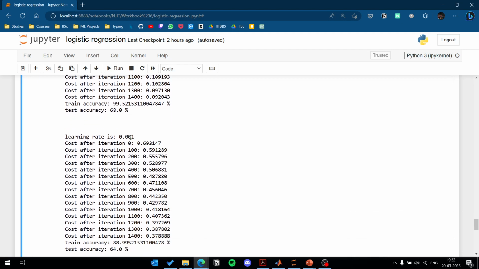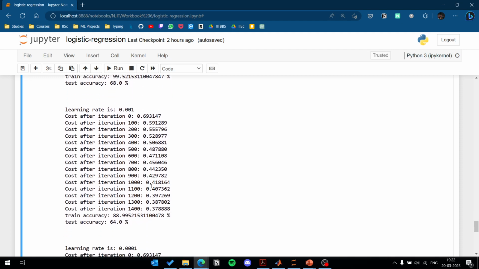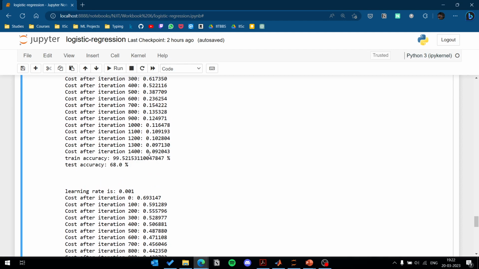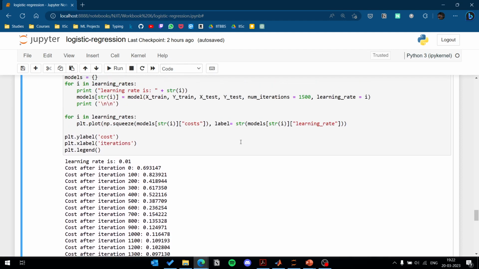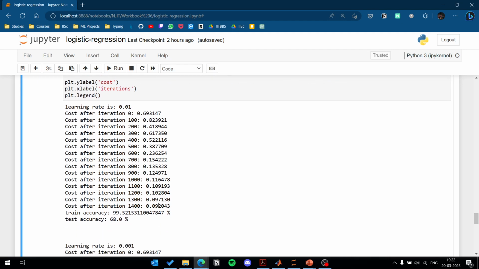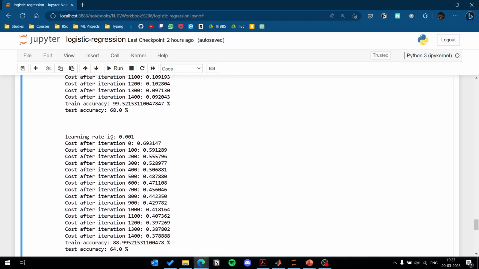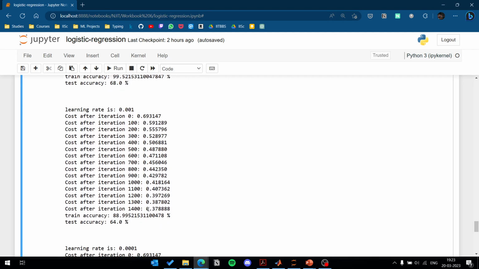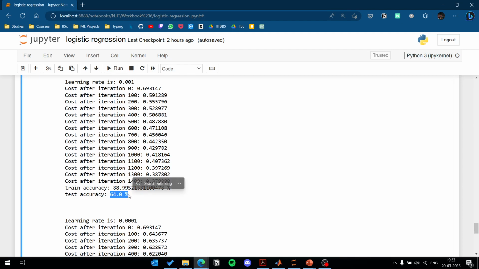If I use 0.001, you see the cost has not come down as much. By the way, all of these were run for 1500 iterations only, not 2000 or something. For 0.01 learning rate, the cost has come down to 0.09, which is very good for the training set. For a learning rate of 0.001, the cost has only come down to 0.37, right? So the training accuracy itself is very low, 88.9%, and the test accuracy is 64, right?